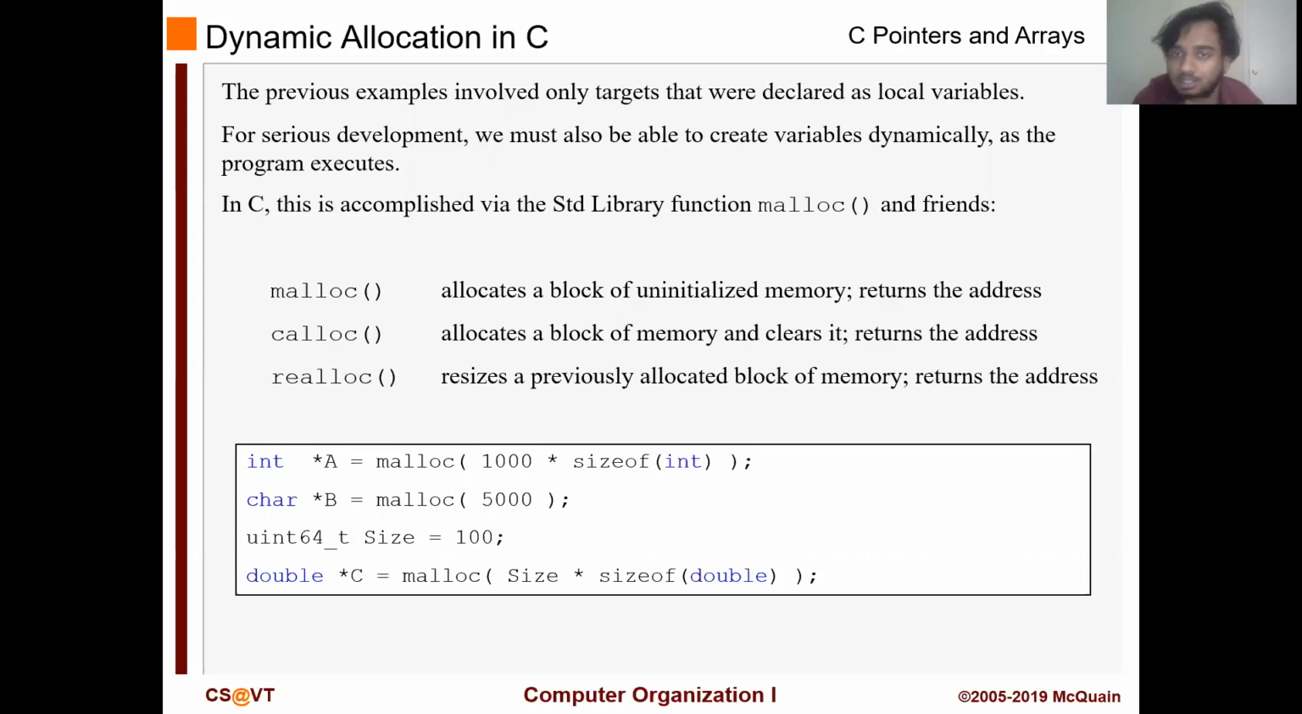targets that were declared as local variables, right? For serious development, we must also be able to create variables dynamically as the program executes. So remember the dynamic allocation thing I showed you? You can use variables to declare arrays instead of making them static, and most of the time you'll be doing that to save memory and stuff. So now let's take a look at them.